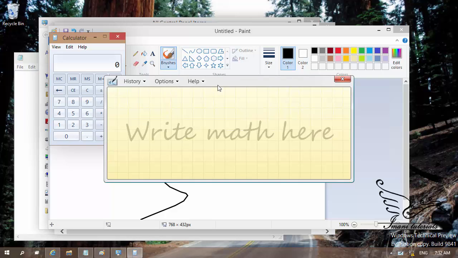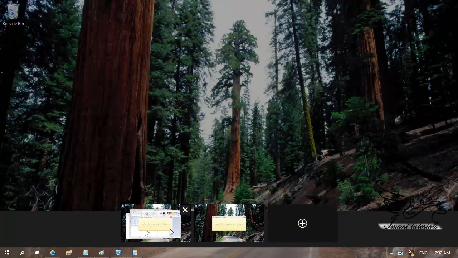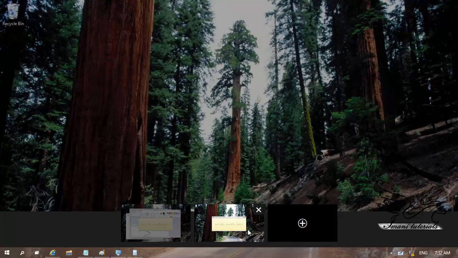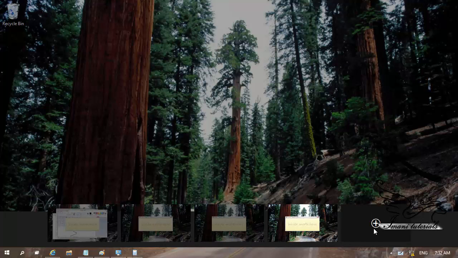I want to move them to new desktops, and now if I go to Task View, I only have one desktop. Okay, let me add some desktops here. Before adding the desktop, if I right click on one of these icons, there is no ability to create a new desktop and move the application at the same time. So let me click on add a new desktop. I want to add another desktop, and now you can see that I have 4 different desktops.